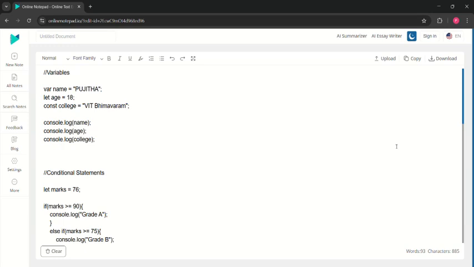Variables. Variables are used to store data that we can use and change later in our program. In this example, the first line, var name = "Pujita", creates a variable named name and stores the text Pujita. The next line, let age = 18, stores the number 18 in a variable called age. Then we have const college = "VIT Bhimavaram". Here const stands for constant, which means its value cannot be changed once assigned.